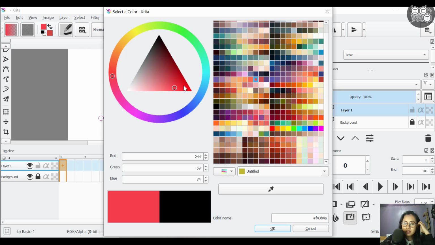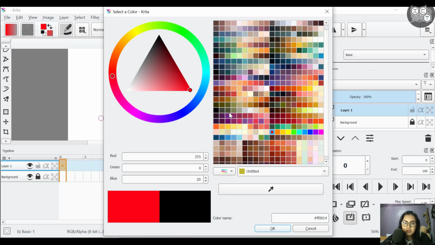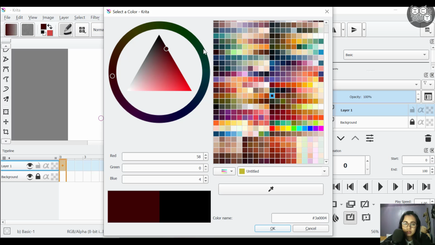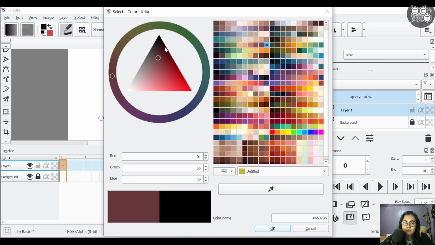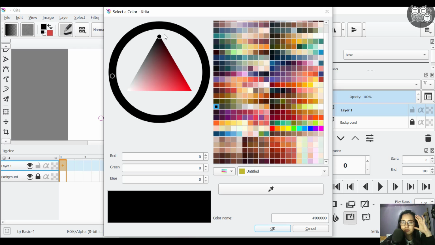And then the triangle right here, the lower right side is the most saturated one. If you move towards the left side, still at the lower part, it becomes lighter and lighter, kind of like pink. Whereas if you move towards the top of the triangle, it becomes darker and darker. This is our sweet spot, the very top. With that, you can just use the very top, which is the entire black color itself. The next portion is your RGB and then your color name.